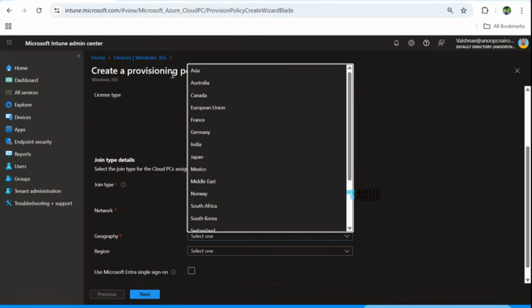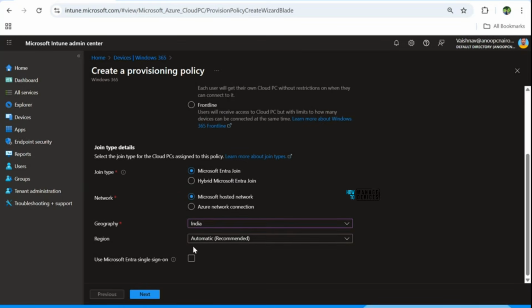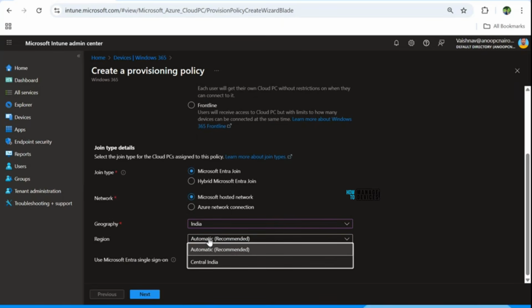And the geography: it's always good to choose the same geographical area where your tenant resides. Mine is India, so I'll choose India. And the region: if you have multiple regions, right now India has one region, Central India. If you have multiple regions, or in future Windows 365 leverages other regions, it's better to choose automatic, and that is the recommended option.